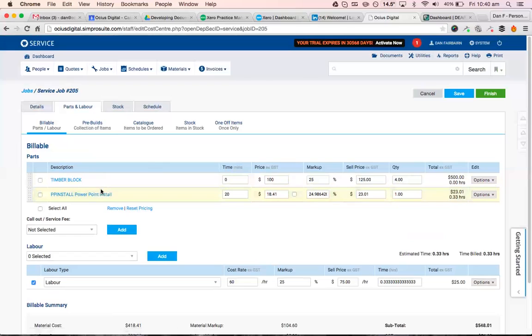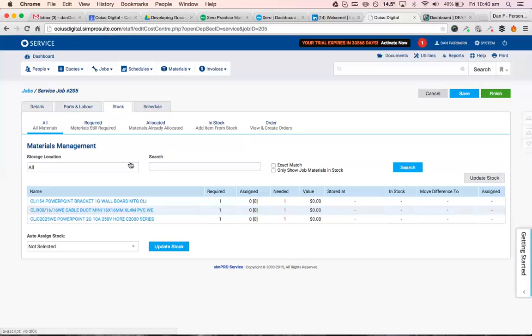The advantage of having a prebuild here is we've just got the PowerPoint install, but if I go up here to stock and into the materials listing, then if I'm ordering materials or taking them from stock, I've got all three individual items that are behind it. So it works both on a consumer basis, in that they see a nice simple item on their invoice and on their job sheet, but also we have everything here that we need to use on the job.